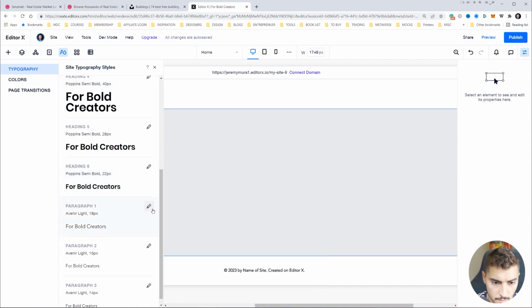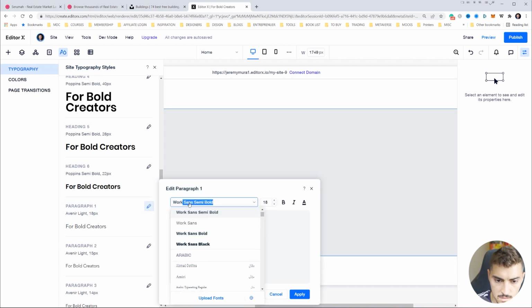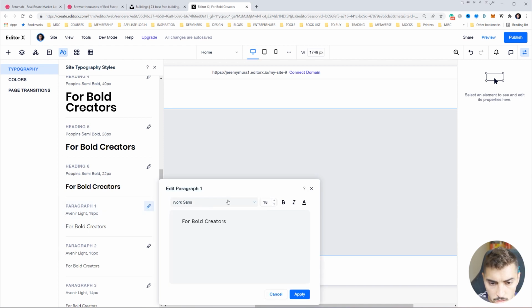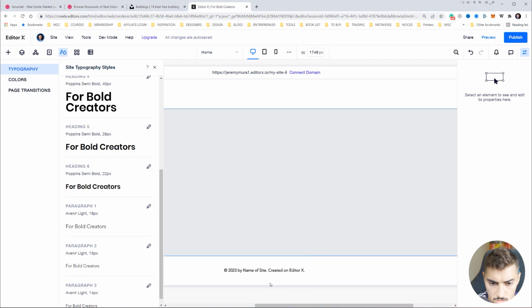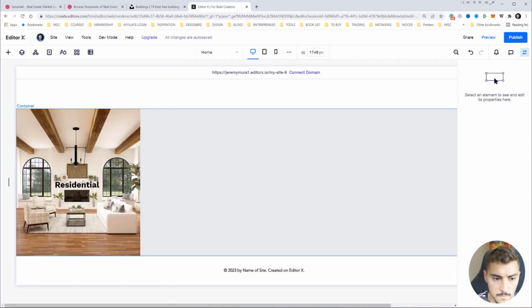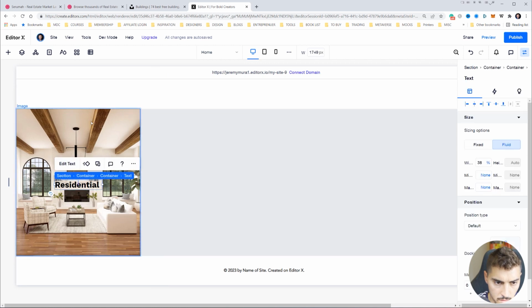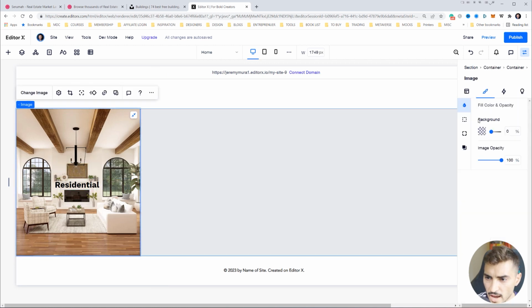And then for the paragraph one, let's see the paragraph. They got Work Sans normal. We'll drop it to 17 pixels. Beautiful. Excellent. So we can see we've got our font there. Now for the image, I can drop the opacity. I can also add a background to that. I can also add a shadow.